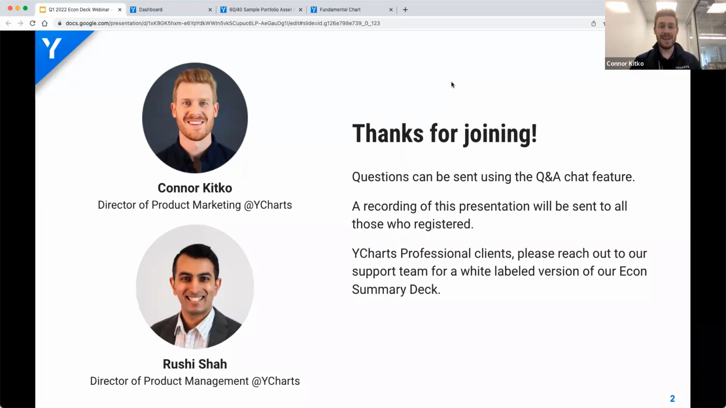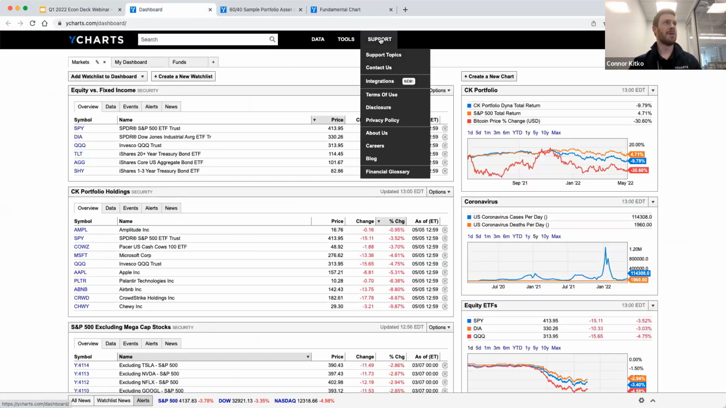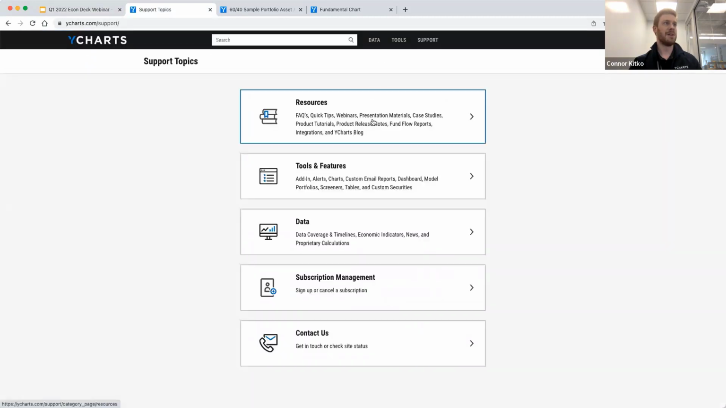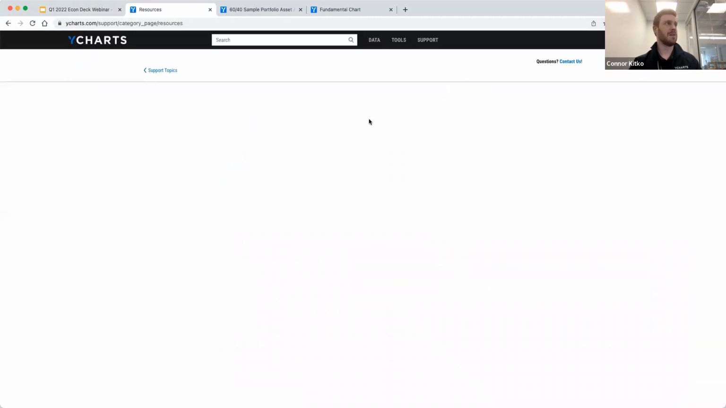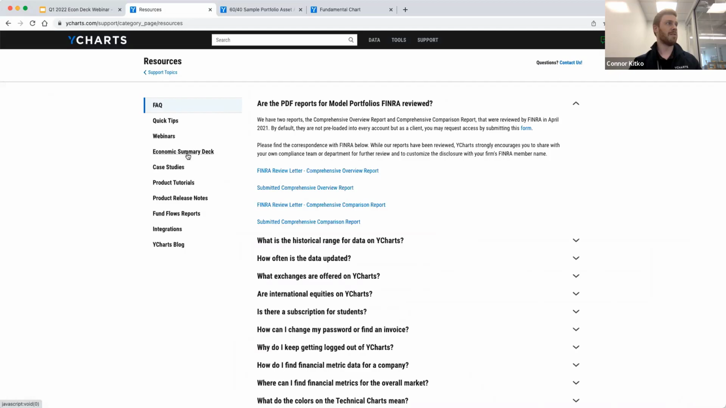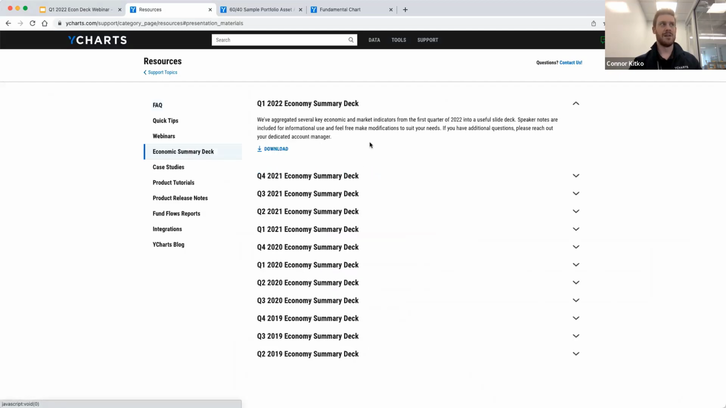Clients of YCharts can access this deck by logging into their accounts, and I'll show you really quickly how to do that. So if you hover over support in the top navigation and then click support topics, click on resources, and then over here on the left, you'll see economic summary deck. And here you can access the latest presentation and historical ones as well.